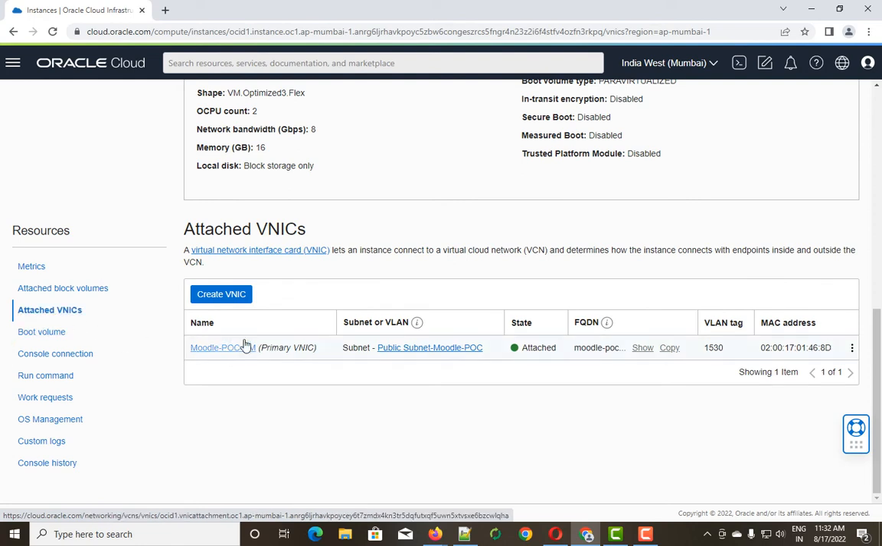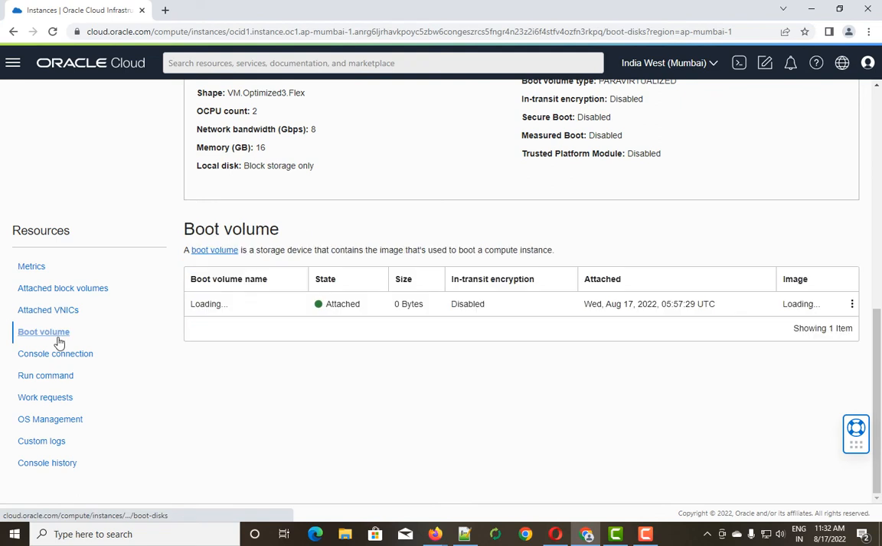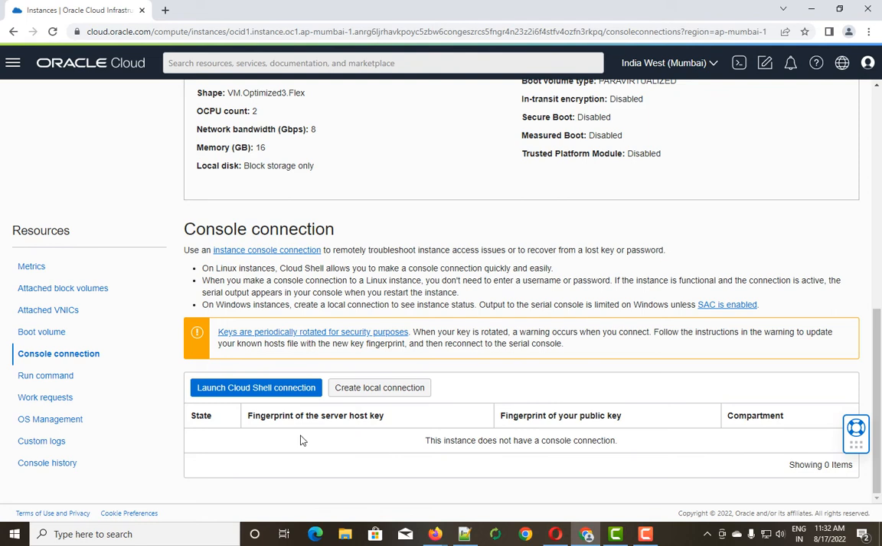Attach VNC. So this is a virtual NIC. If you want to attach any additional virtual NIC, you can create and attach from here. Boot volume: this is the boot volume that I specified during the creation of this virtual machine. We can also create shell connections to this instance.